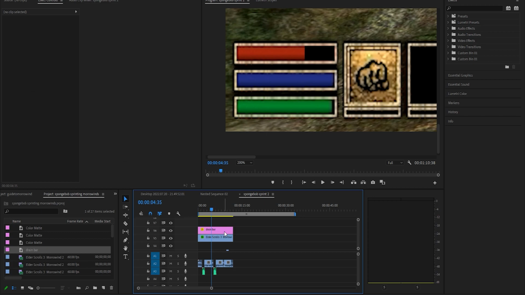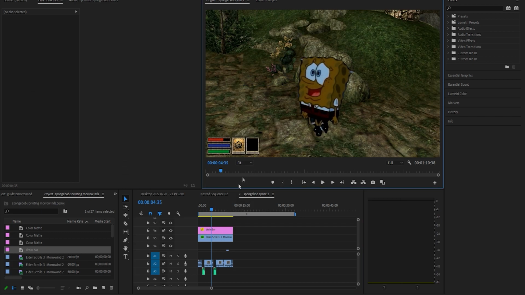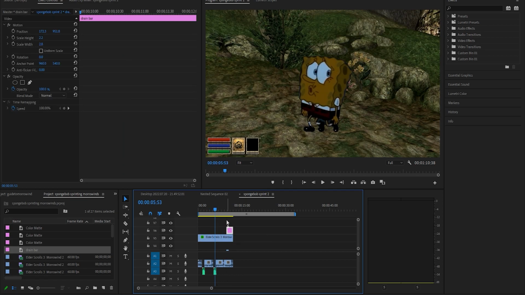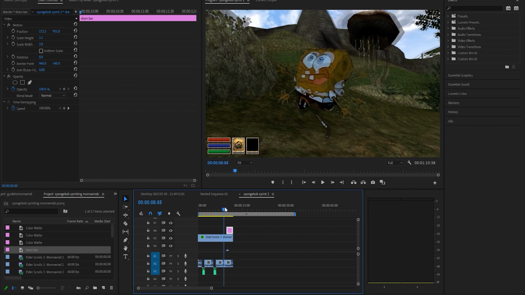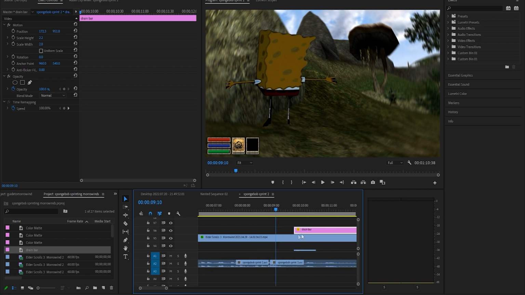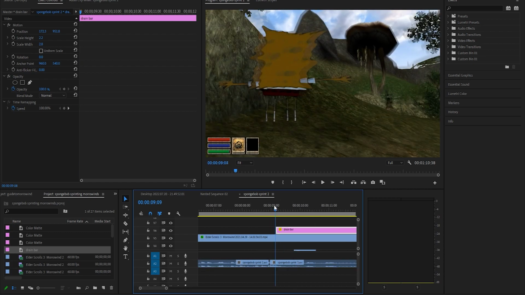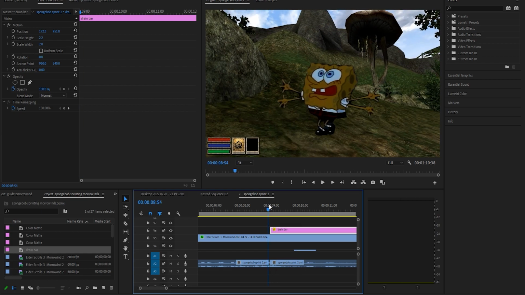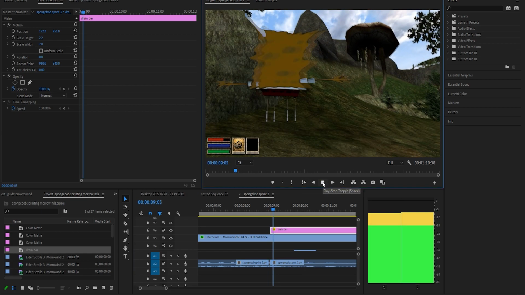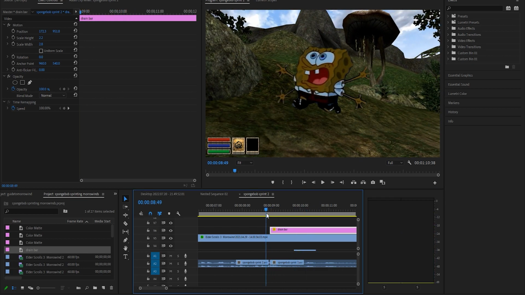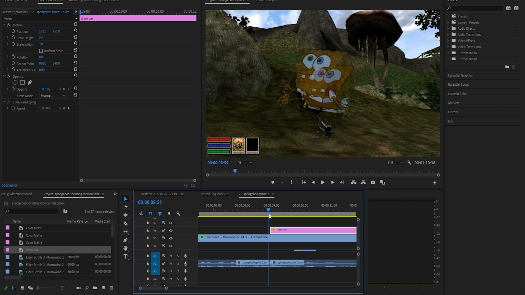But what we want to do is make this appear as soon as SpongeBob gets hit or hits the wall. So it hits the wall and impact here. So I'm just going to drag the bar there. Oh no, maybe a bit further. Perfect. So it appears there. But of course, anybody can do this. We need to do the bar draining now.